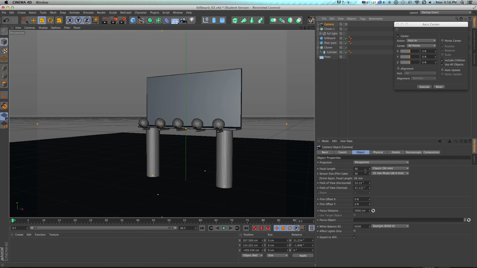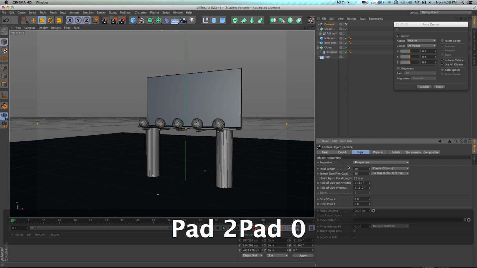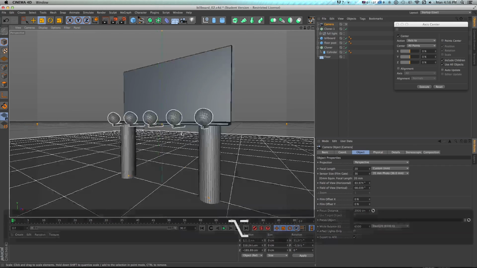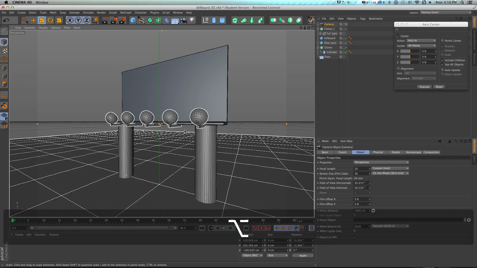And for this one, I want to use a wide angle camera. So down here on focal length, I'm going to put it at 20, which will give us this warped fisheye perspective, which I find is really useful in motion graphics.